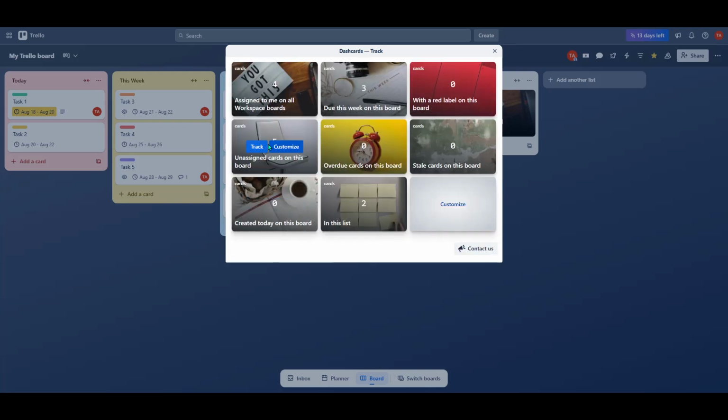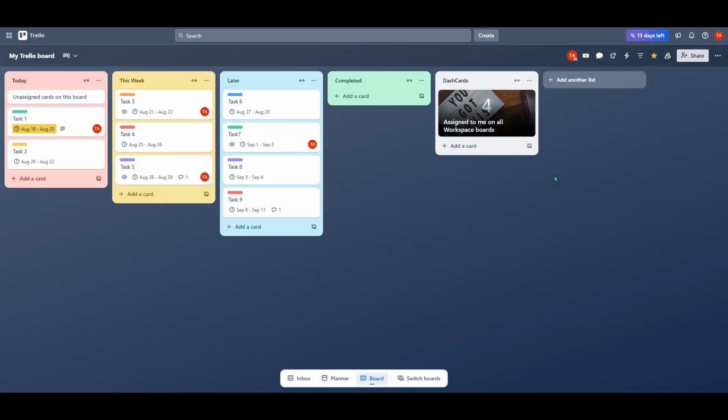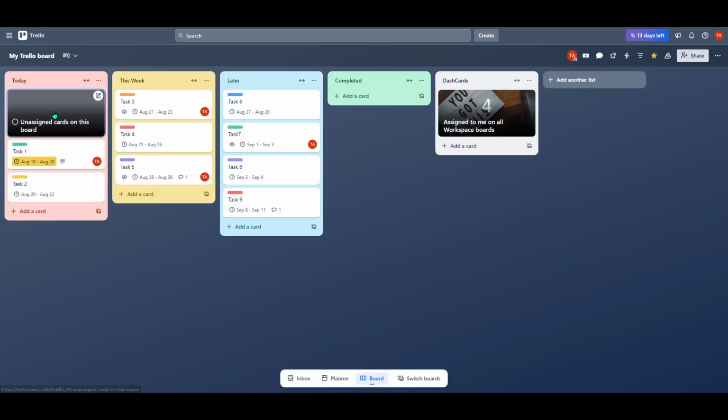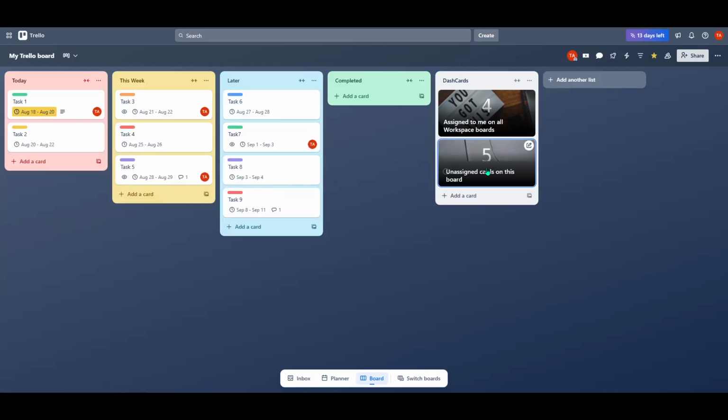Adding dash cards to your Trello board is a straightforward way to keep track of your tasks efficiently. Whether you're using the handy templates or designing your own from scratch, dash cards offer a streamlined and interactive way to manage your workload. That's all for today's tutorial.